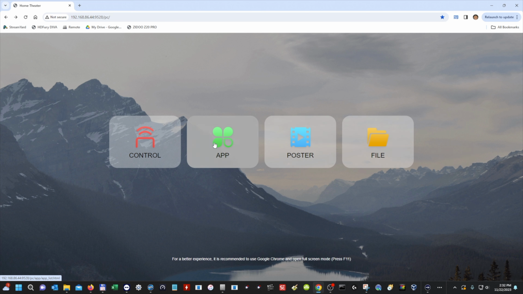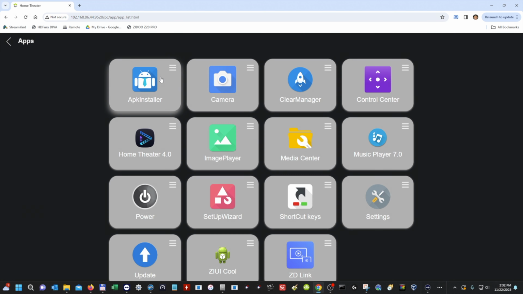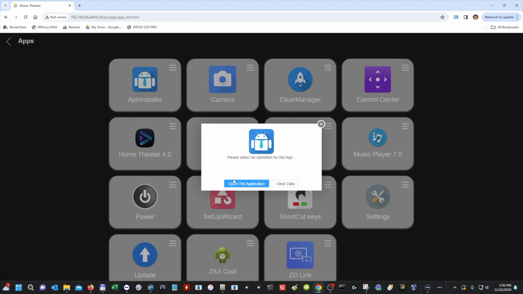So you have file, and then you have app. And if you click on any of these, it's going to open the application on your Zidoo. Right now, I'm in my office. I'm just using this on my computer, but if I were to click on this, it would actually open whatever application I choose here on the actual Zidoo. So you really only want to use this if you're sitting in front of the Zidoo, if maybe for whatever reason you don't want to use the remote, but just to let you know.